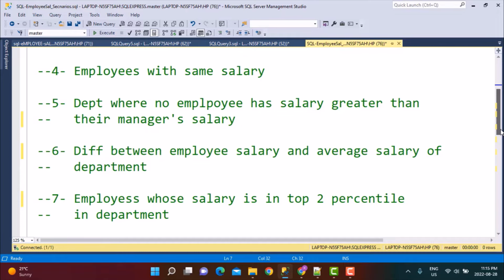So the next query is going to be to find out the employees with the same salary. Now again, if somebody asks me this question, there are two things that would come to my mind. When we're saying employees with the same salary, there has to be a comparison in the same table between the salaries of different employees. So there could be something like a self join happening. That is the first thing that would come to my mind. So maybe I can use a self join to arrive at this result.